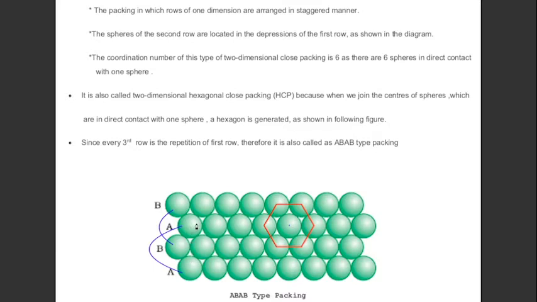So in this way, we can say that every third layer is the repetition of the first one. See, in this layer and this layer, spheres are exactly aligned vertically with each other. So every third layer is the repetition of the first one, so it is called AB type packing.